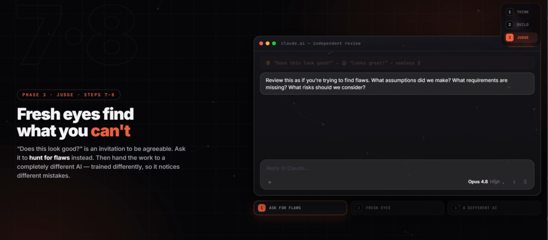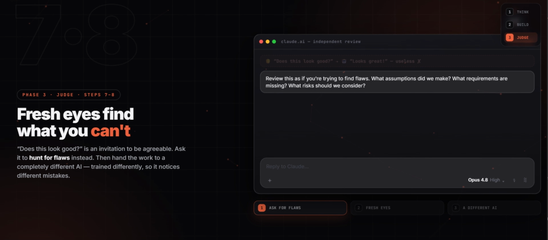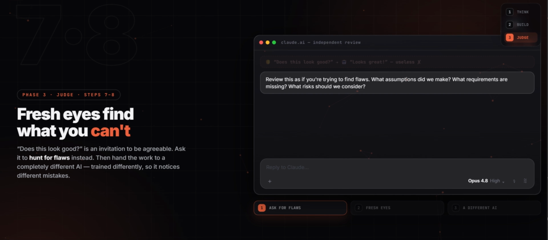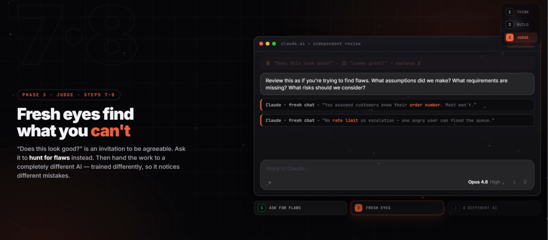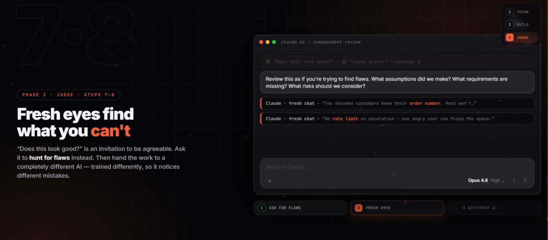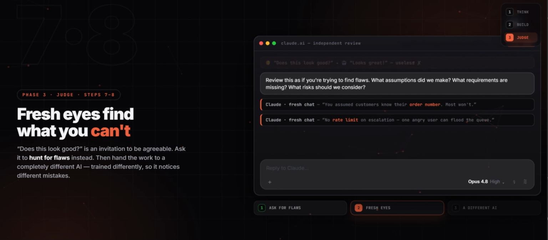What assumptions did we make? What requirements are missing? What risks should we consider?" A reviewer who actively searches for weaknesses often produces far more useful feedback than one simply confirming the work. Fresh eyes frequently catch things the original creator overlooked.